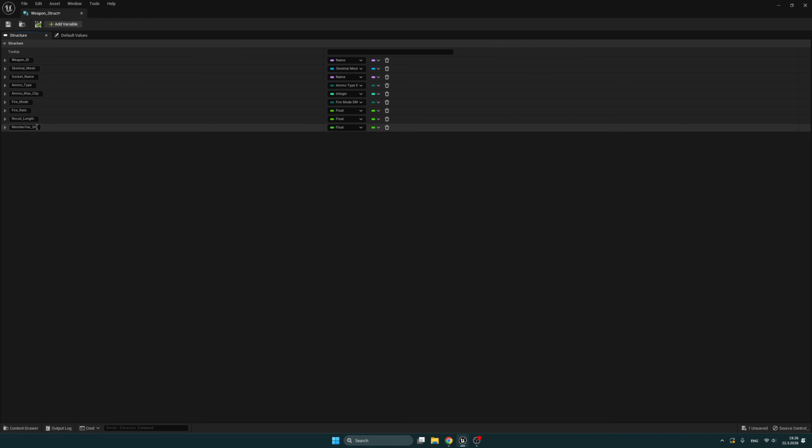And then let's create another one called recoil vertical. You can call these whatever you want, but these work just fine. So vertical. This will be the variable that tells us how much recoil we have vertically. Simple as that. And now we need 5 more variables.